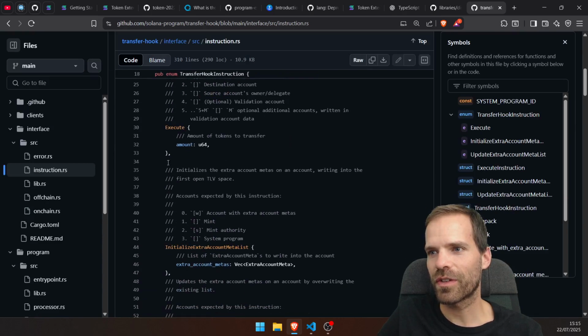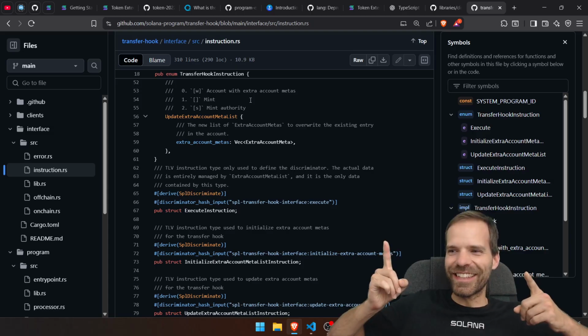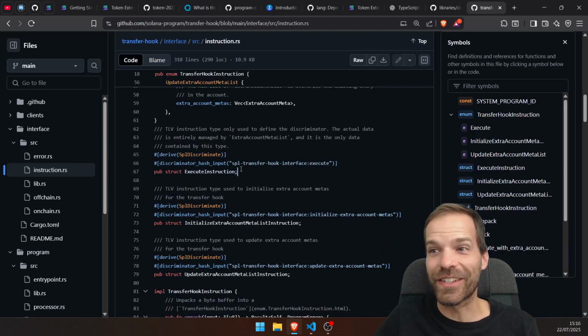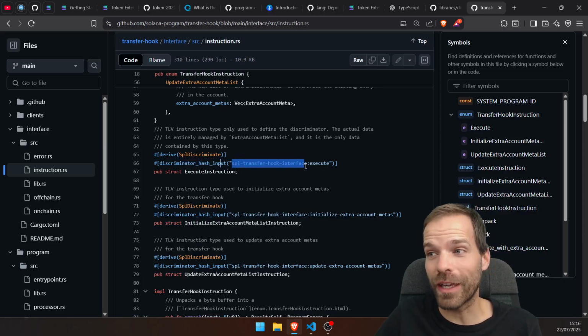Instruction, transfer hook instruction, execute. Do you see this? Do you see this? The execute instruction does exactly what we just said. It derives the SBL discriminator with the discriminator hash SBL transfer hook interface execute.